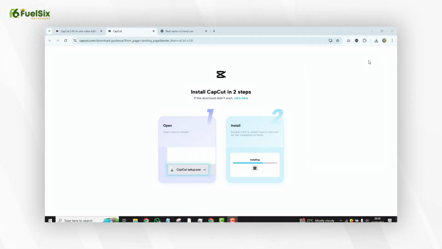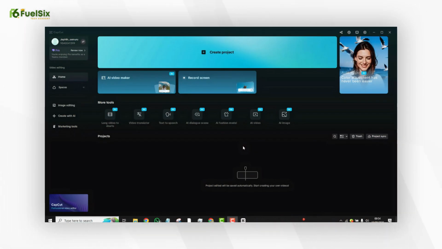But if you don't have CapCut in your computer, you can go ahead and click on OK, and it will begin the installation process. And you just have to give it time. Be patient, have a good internet connection, and you wouldn't have any challenges installing CapCut on your computer. So after the installation process is complete, the application should run automatically on its own.